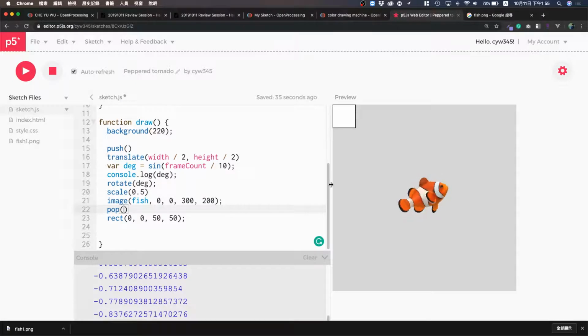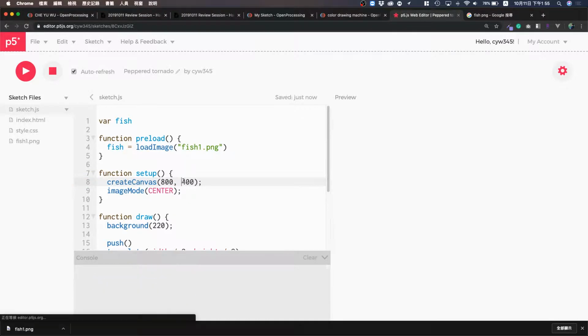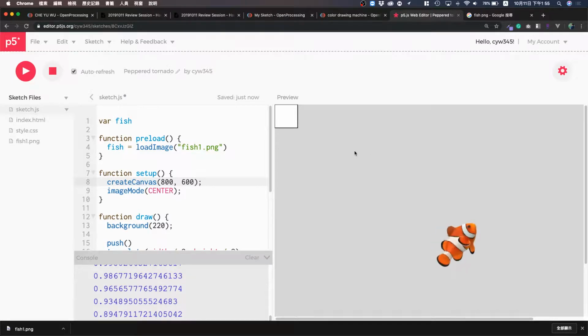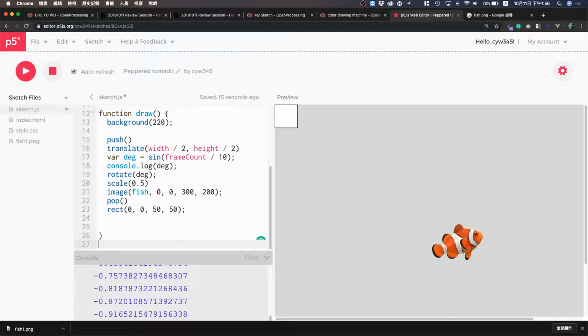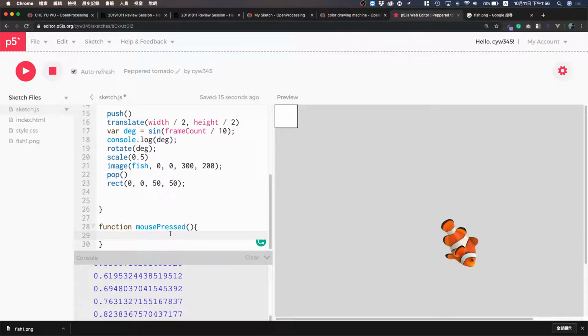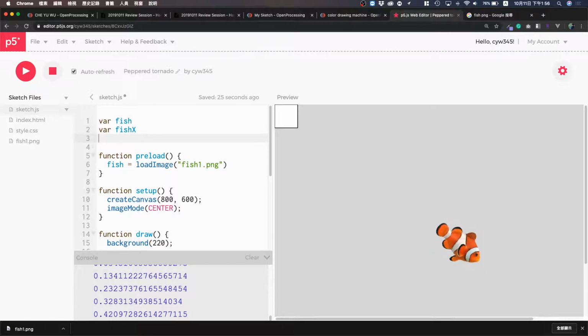Okay. So now we will make the fish follow, starting from the mouse position. So the next step, we make the canvas a little bigger, like 800 and 600. And then wherever I click, I want the fish to appear at that position. So I use the function mousePressed, and then I want to set the fish position based on the mouse. So that's why we use a variable, and we can use X and Y directly. So we can make var fishX and var fishY.